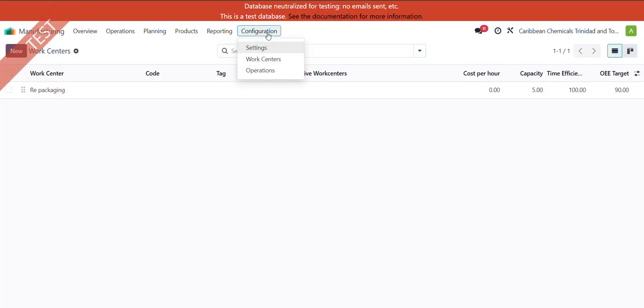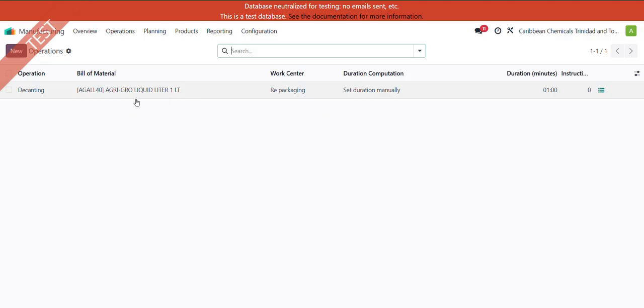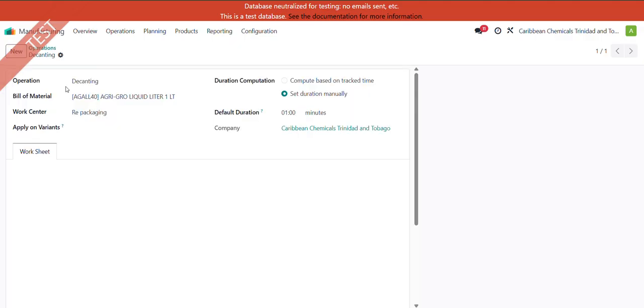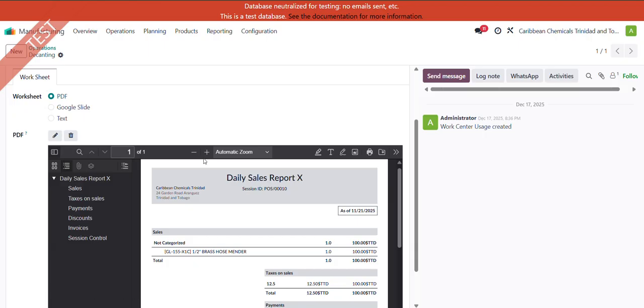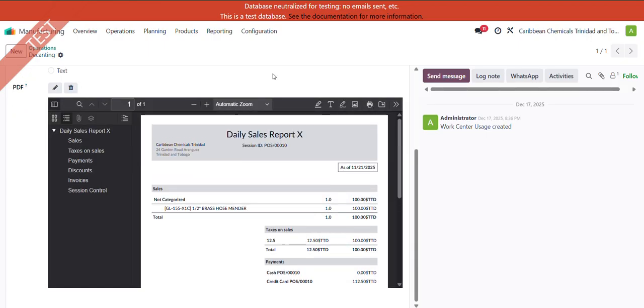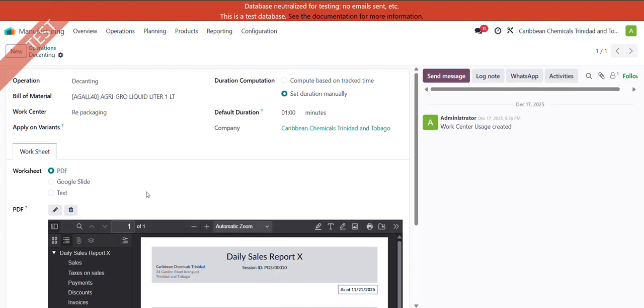Then we have another thing in configuration, which is operations. In operations, you can create the activity that you're going to perform in that particular work center. For the creation of a new operation, you just simply have to click on the new button and define the operation that you're going to perform. While doing that, it will also ask if you want to assign any bill of material to it, or which work center this operation will be performed in. You can also attach any worksheet, some instructions or manuals that you want the operator present in that workstation to have for this operation.